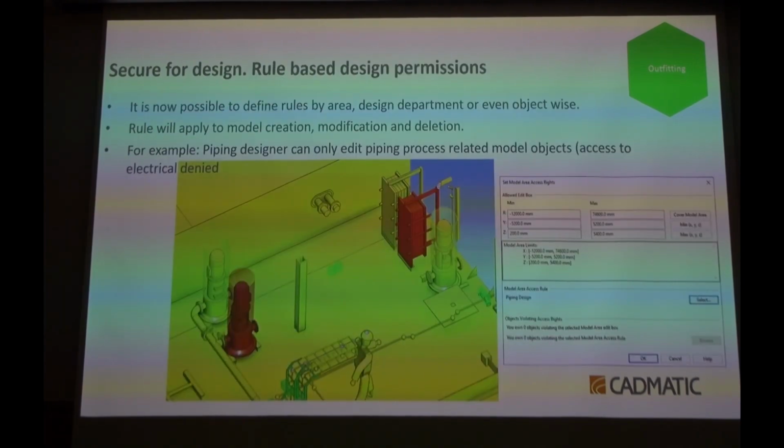Yes. Then, secure design. We have enabled tools which will make your design more secure. Not only that only one person can edit at the same time. That was 20 years ago. Now we can use certain roles: piping designer, what you can do; electrical designer, what you can do. Are you able to edit this? We can apply creation, modification, deletion.